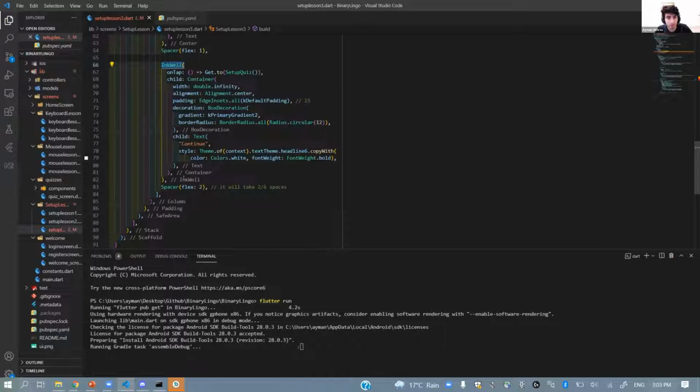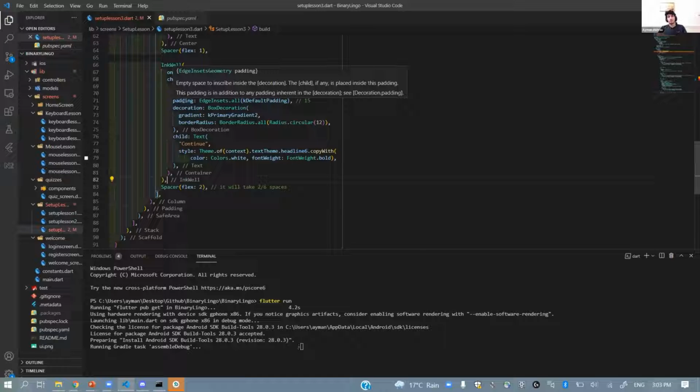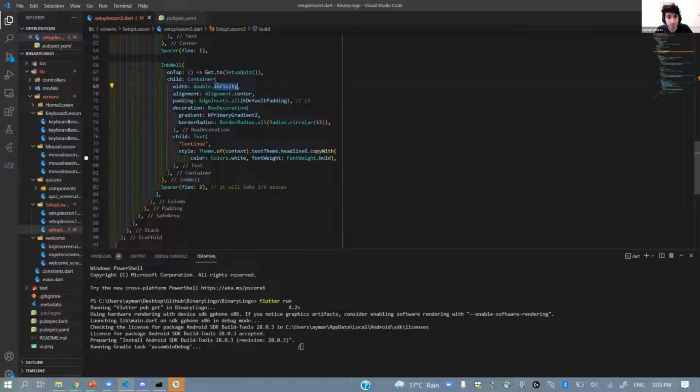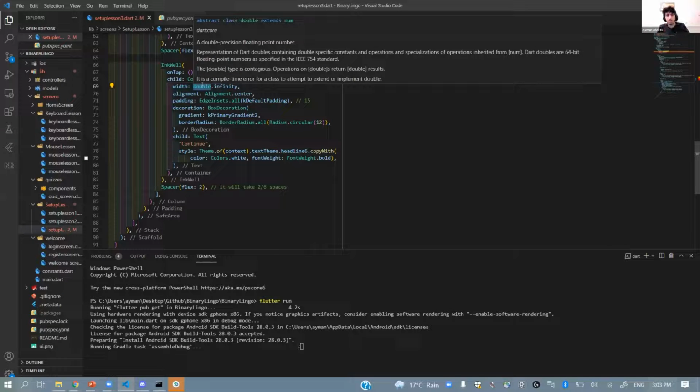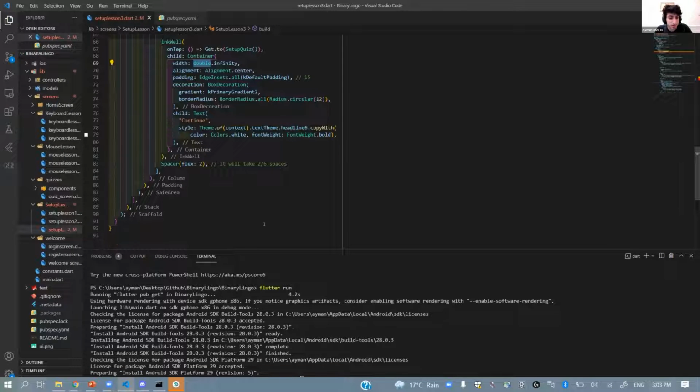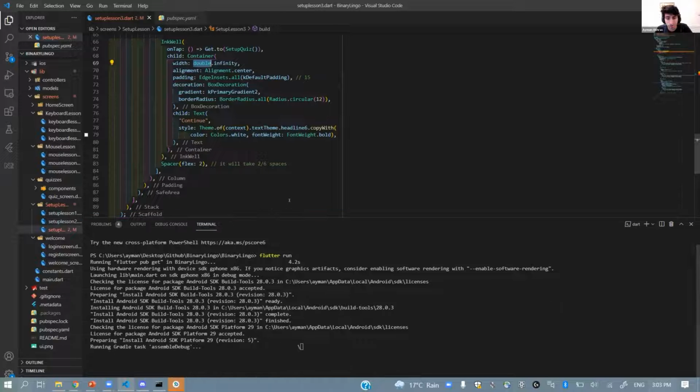I use an inkwell type of widget, which is like an encapsulator. It's like a container inside of a container. You can imagine that. And for the width I put double infinity. Double infinity means it's just gonna take the entire screen. Alignment in the center. Actually, I probably want to show you guys alignment.